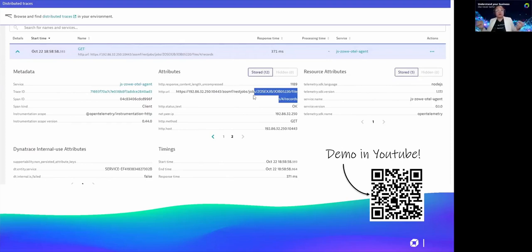If you want to see the demo, I added a QR code here. You can scan it. This PowerPoint will be uploaded, so you can check it out later.